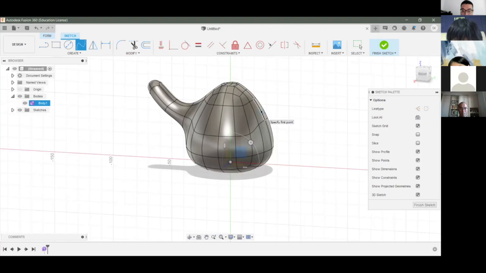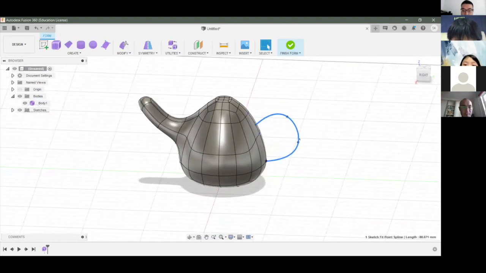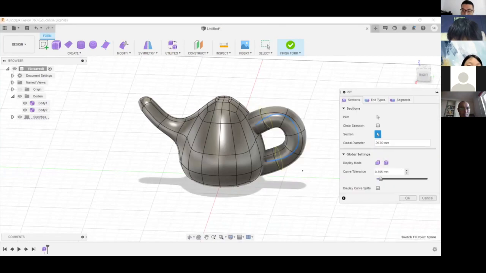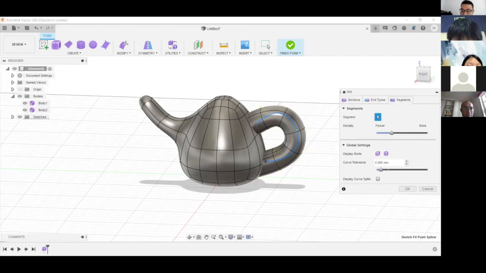I can click onto the edge, so the sketch will be pasted on the object itself. When I finish sketch, I select the spline, go to create and select pipe, then it becomes a pipe. I use smooth display, then it can become a handle like that.